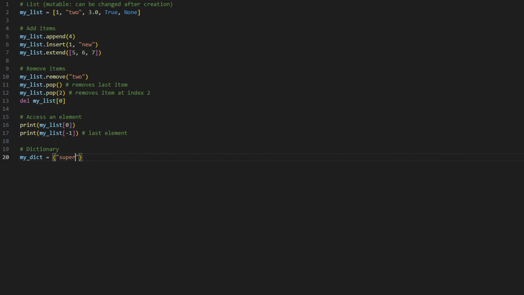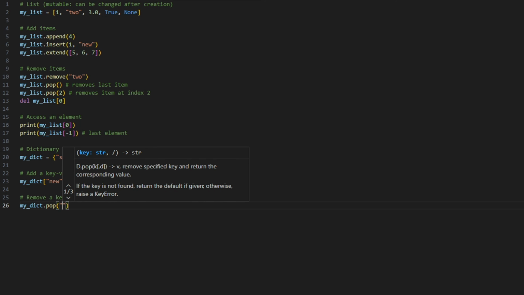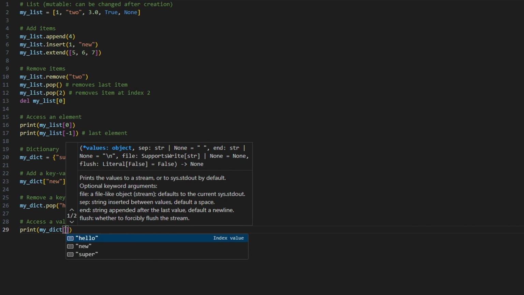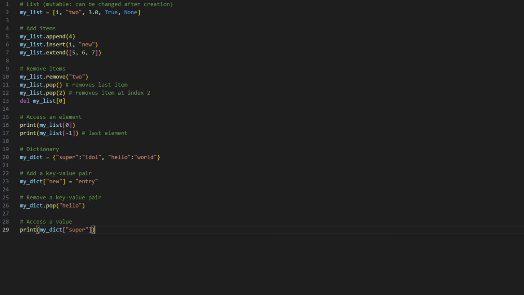Next up is dictionary, and a dictionary stores unique key-value pairs created with curly braces. You can add key-value pairs using square brackets, and remove them with pop. To access a value, reference the key in square brackets.